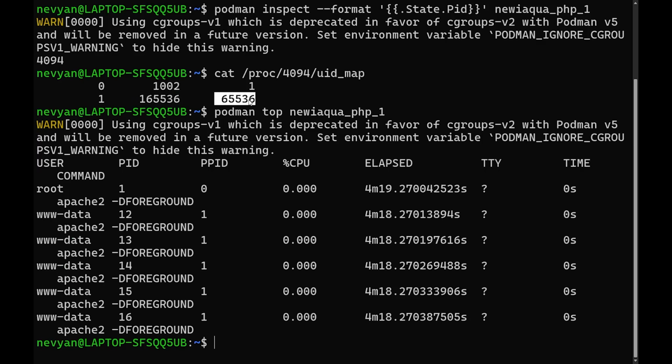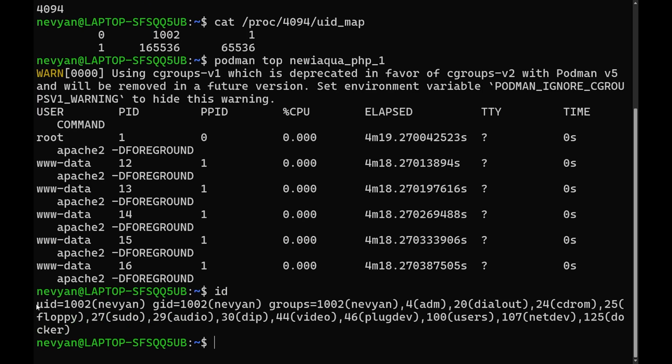So no matter that we see here that inside of the container we are running as root, outside of the container this is being mapped to a regular user. We can check with our id command that the current running user has an ID of 1002, and even the root process is being remapped to our local running user.